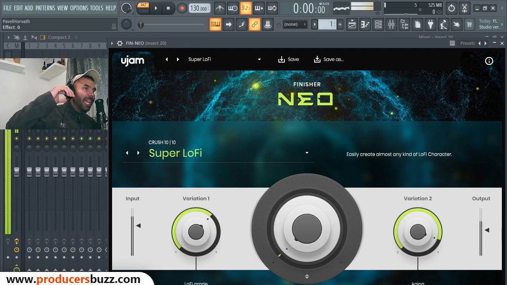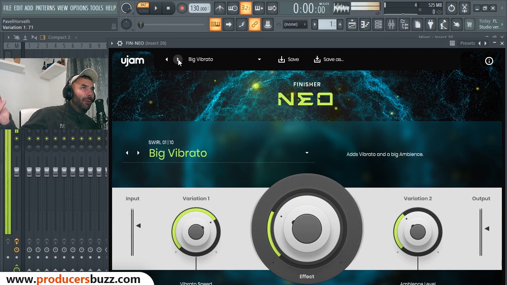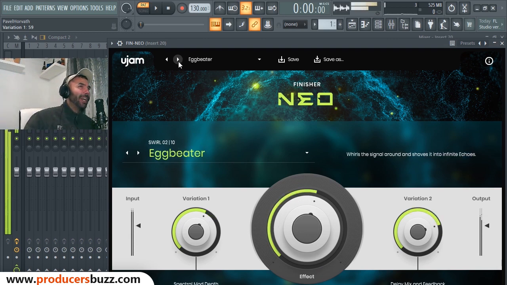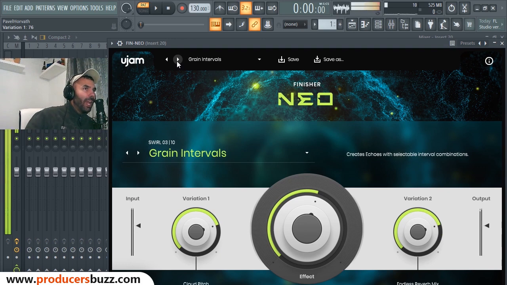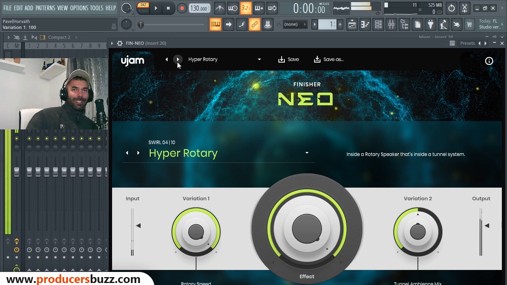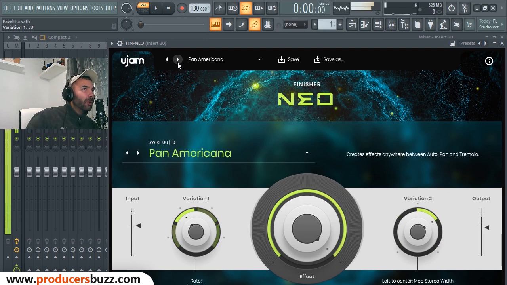Now, you don't just have to use these on vocals, you can use these on melodies as well, which is super, super cool. And this is real time. How cool is this? We are real time right now. So this is called the Egg Beater. I don't know who the hell called that the Egg Beater. So this is called Grain Intervals. Wow, some crazy effects. Really, really cool.